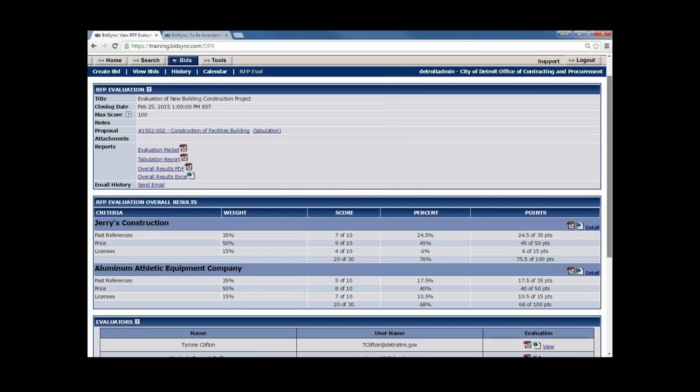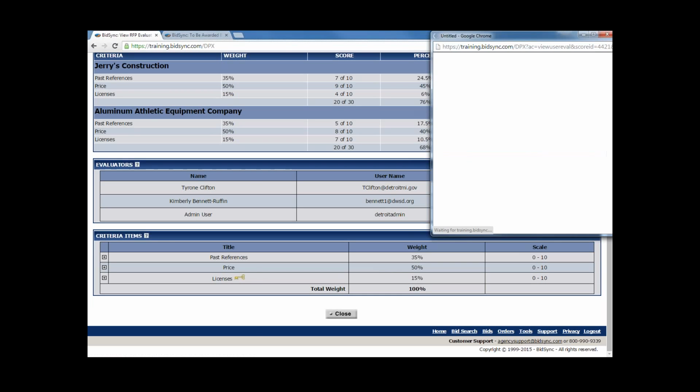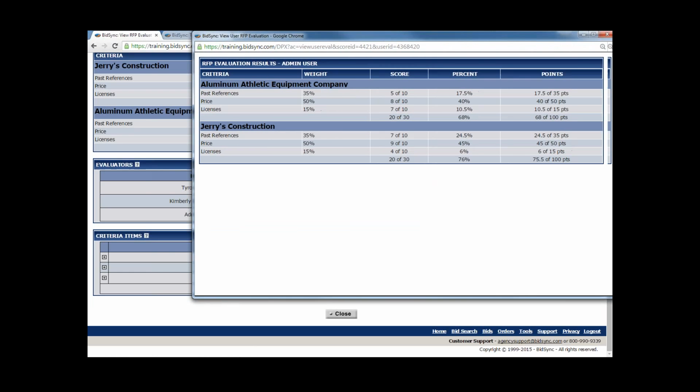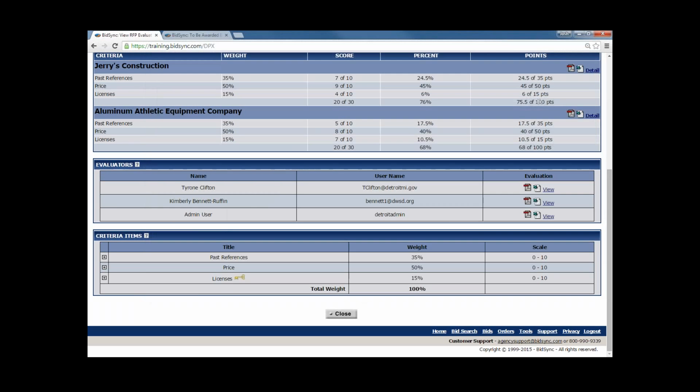If we scroll down a little bit further here, you have a couple more reporting options available to you. For each evaluator in your account or on this bid, you'll be able to see or create a report to see exactly what they evaluated on the bid. So if we look at our Detroit admin user, we'll expand this open. You can see the exact scores that they gave for each supplier. This tool here allows you to generate a report for each of those items.